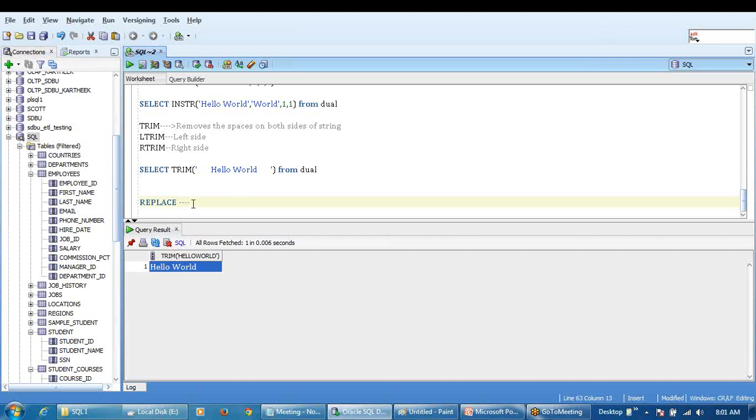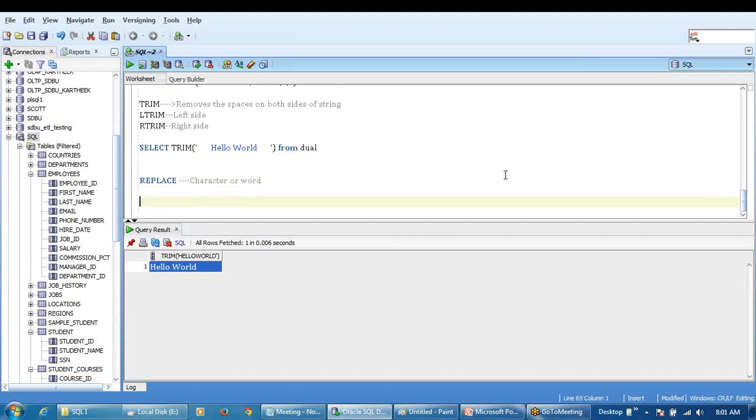All right. So when you use the replace function, it will replace a character or a word. So how does it work? It basically takes three arguments. Let's say I have a word called Jack and Jew. I want to replace J, capital J.